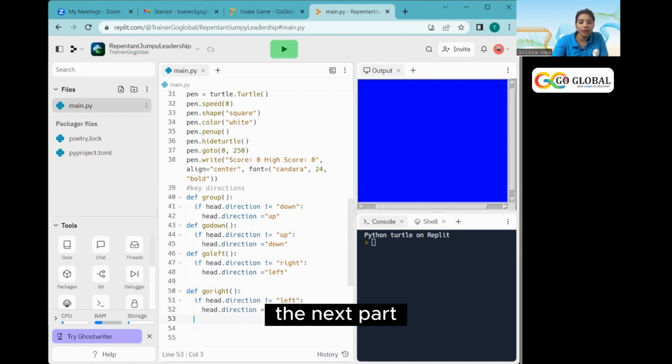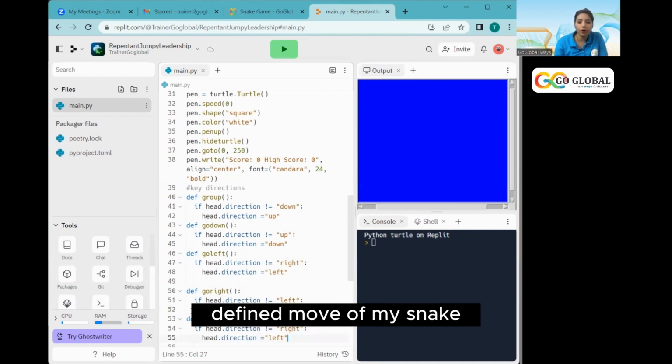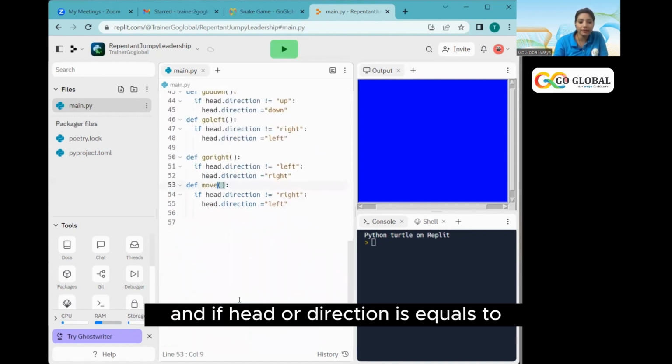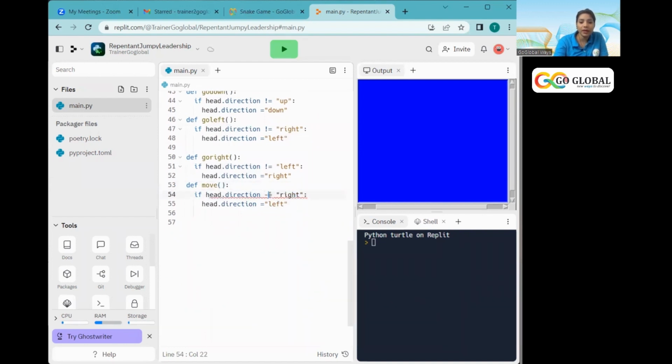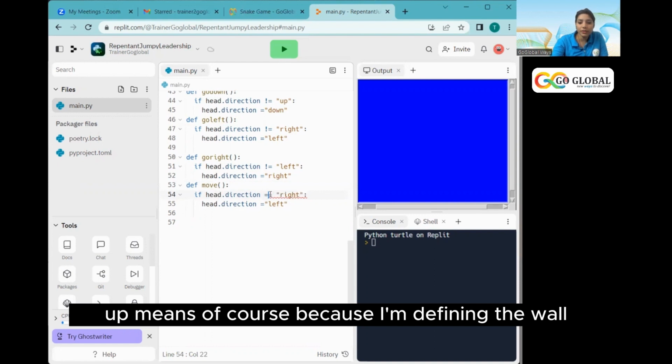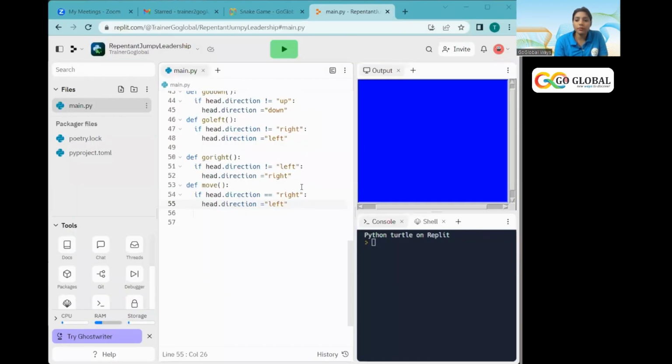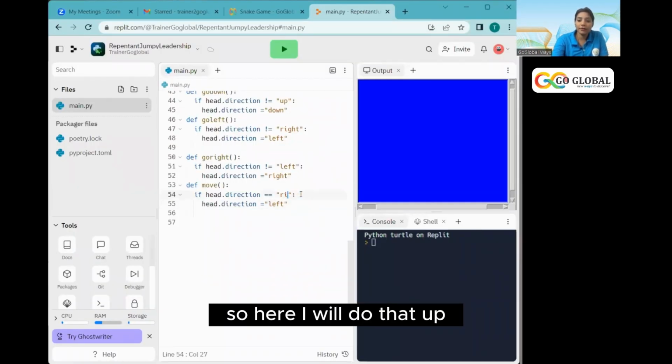Now the next part I will do, like define the move of my snake. So I will write move, and if head dot direction is equals to up, means of course because I'm defining the move, so it should be up, then here I will do that up.